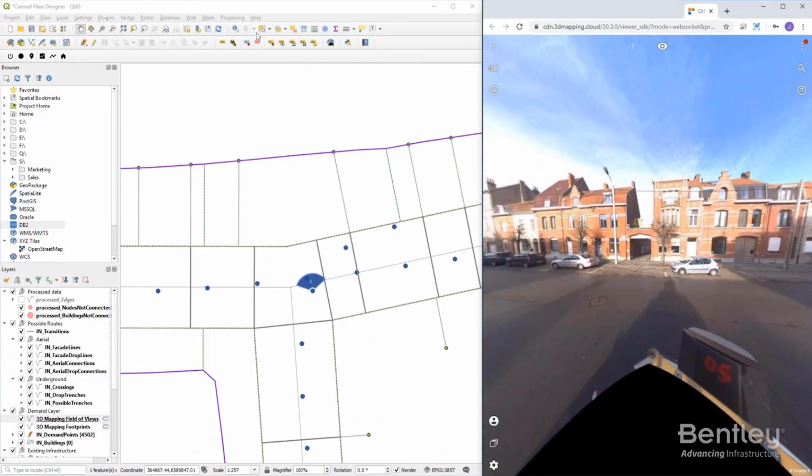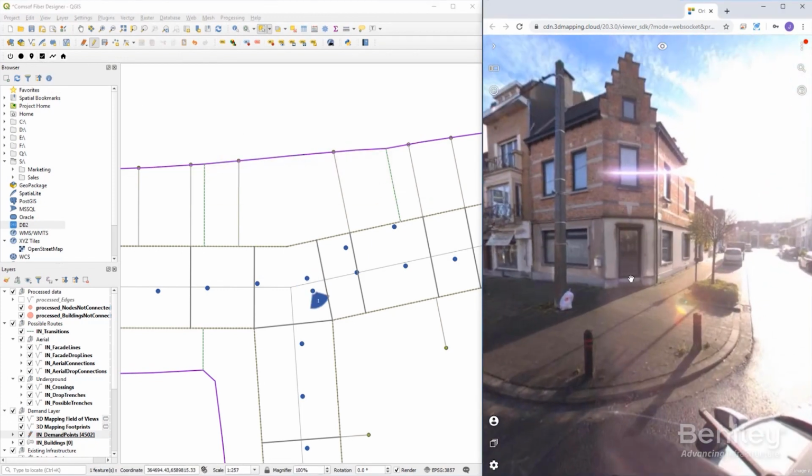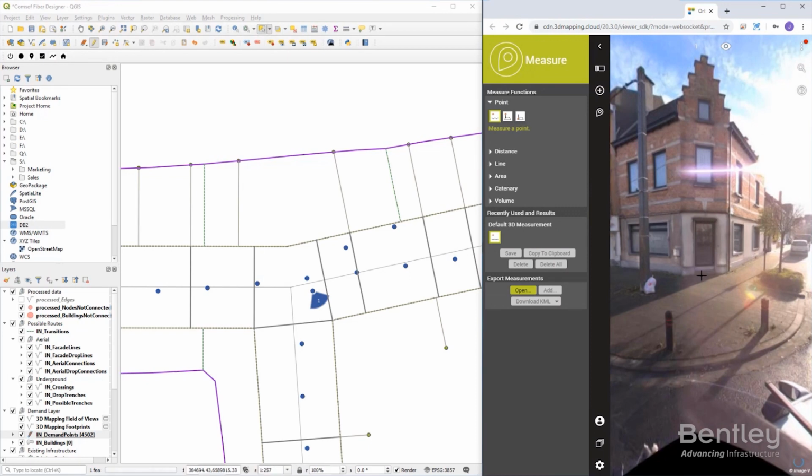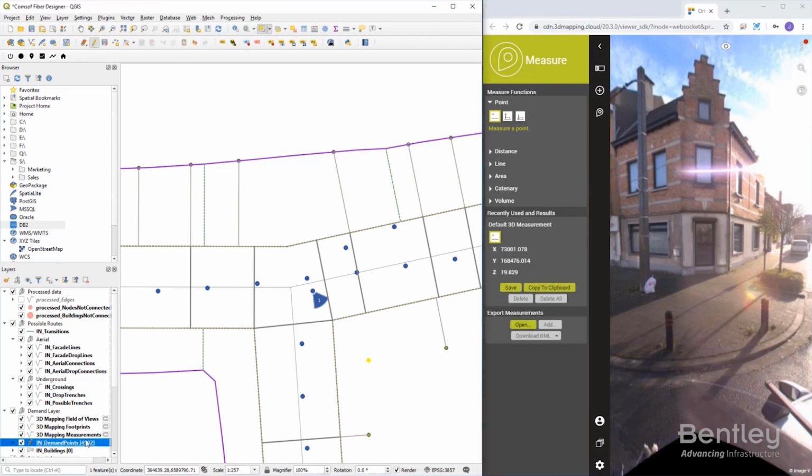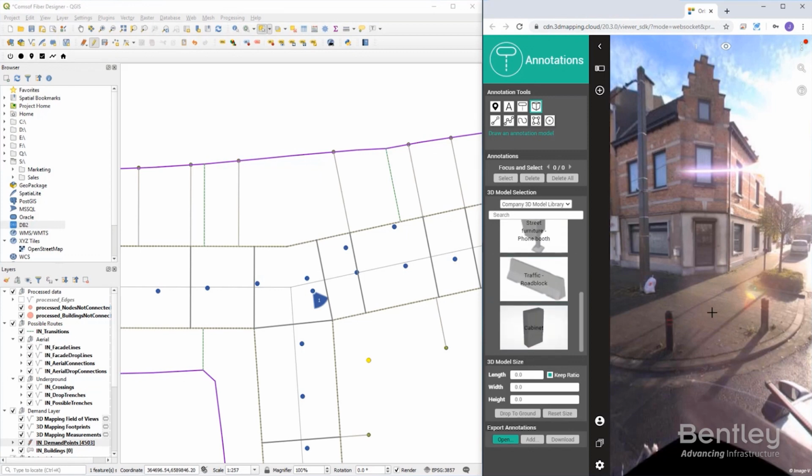Finally, easily integrate all data and publications into your custom workflow using the software development kit or install the ready-to-use plugins for Esri products, AutoCAD Map, QGIS, and MicroStation.